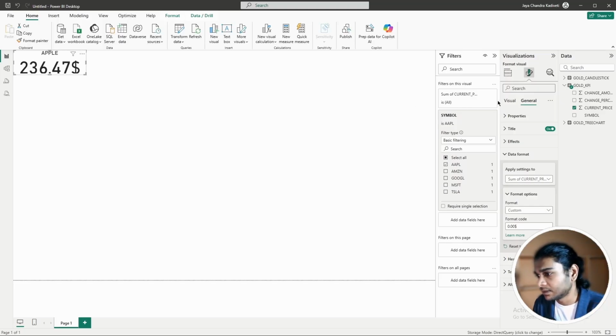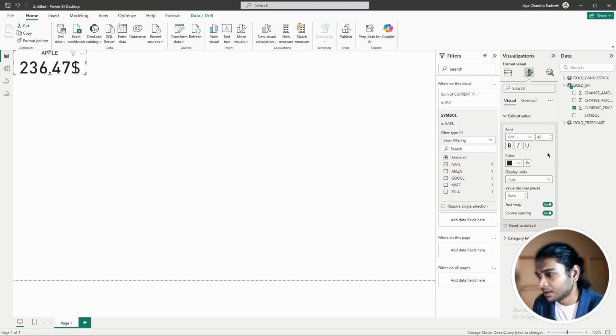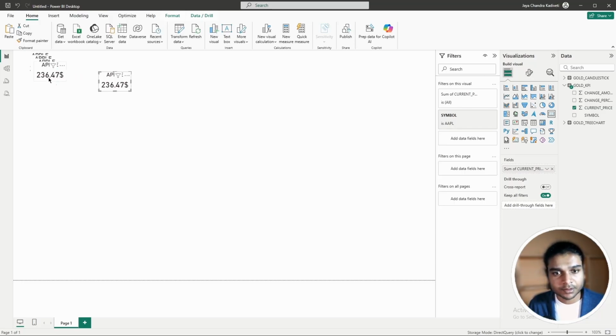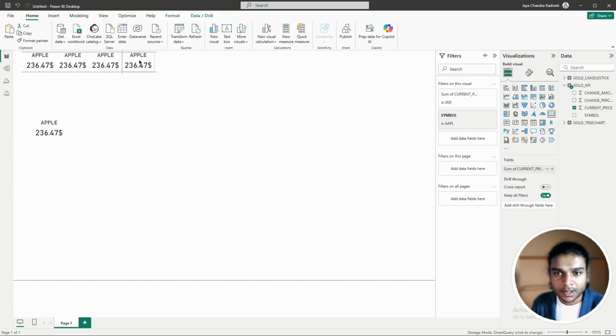But the size is a little too big. Just reduce that. 20 should be fine. That looks visually appealing. Now copy paste it 4 more times. Align them right next to one another.